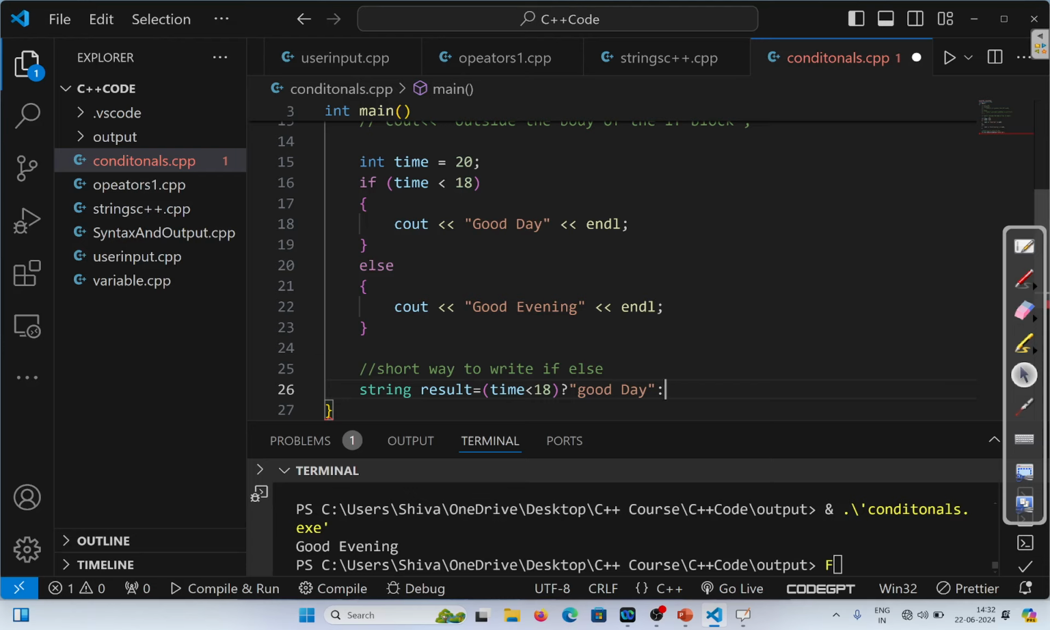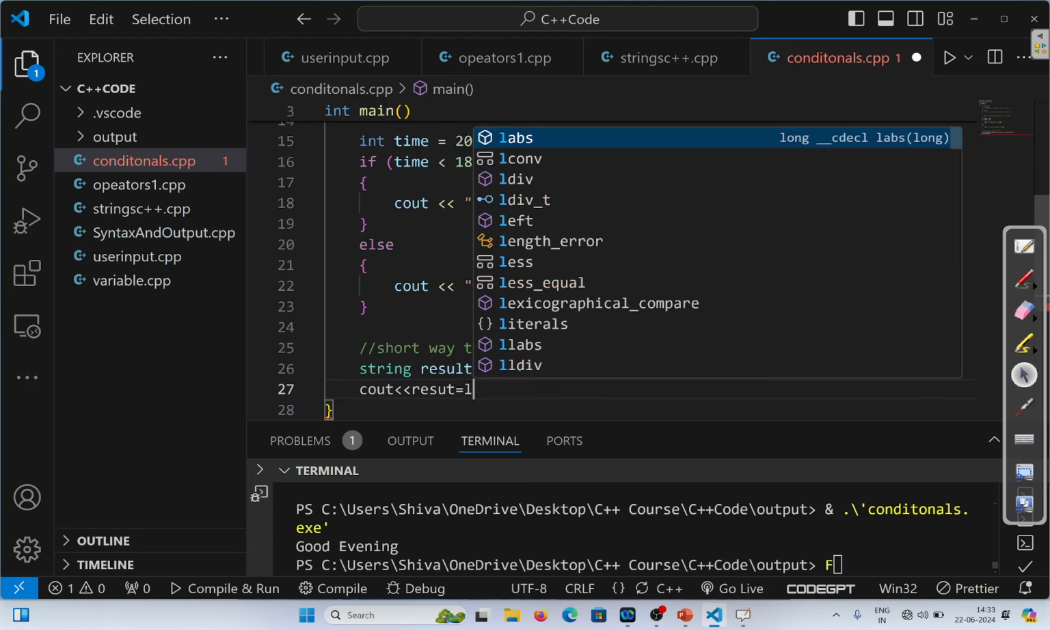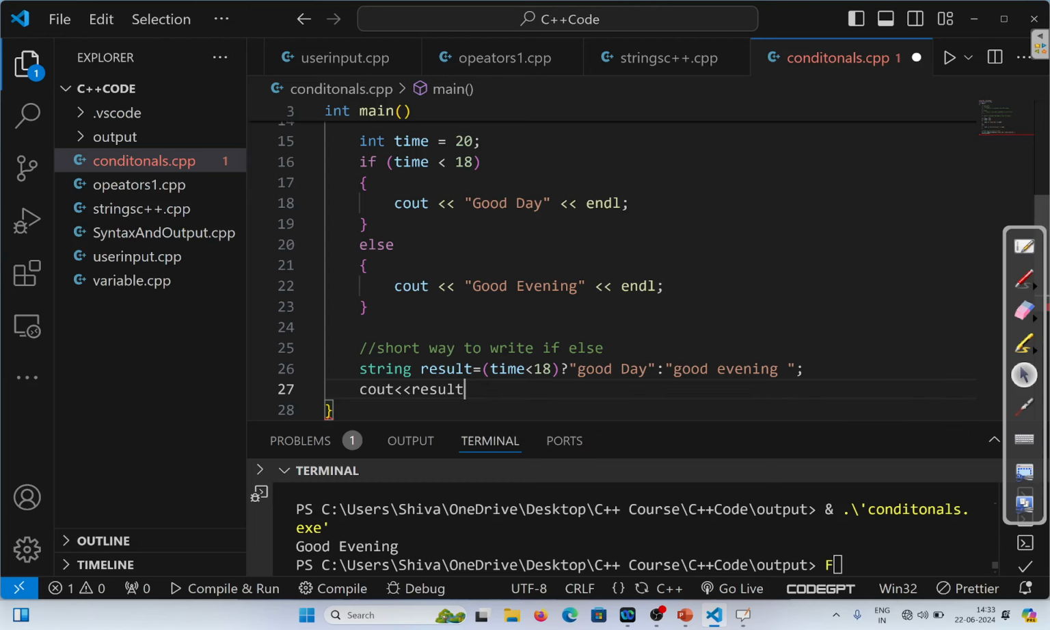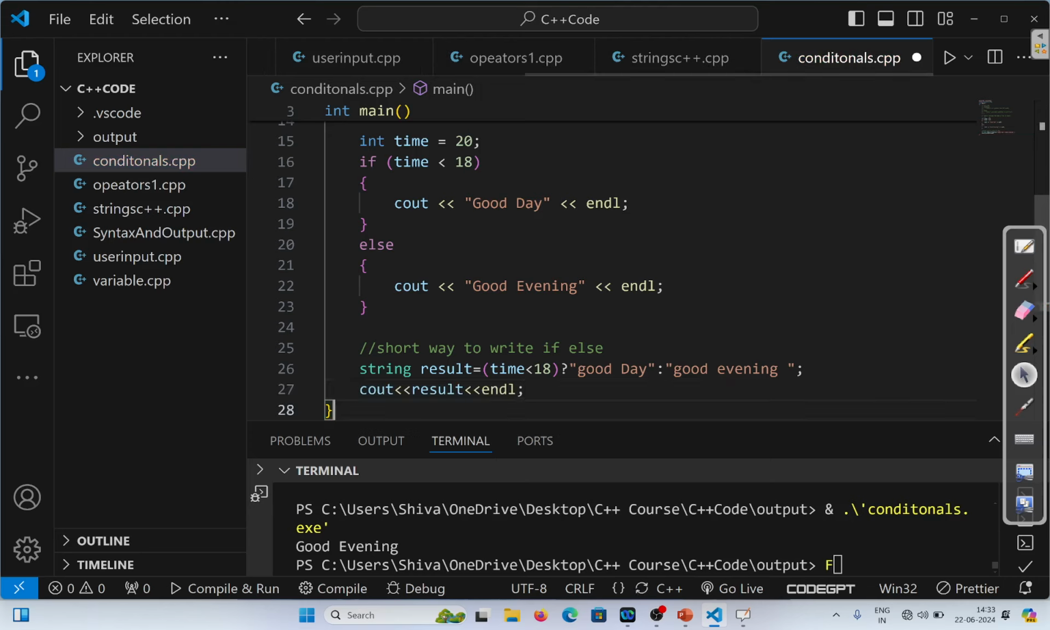Then if this condition is not true, then I want to provide good evening, and then I will simply print the result, whatever I am getting inside the result variable, result, and then a line break. Let's save this and let's execute this.